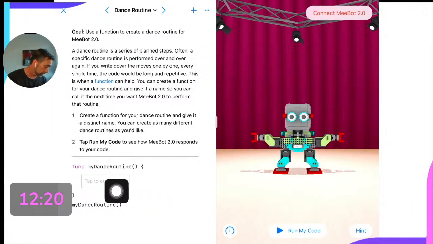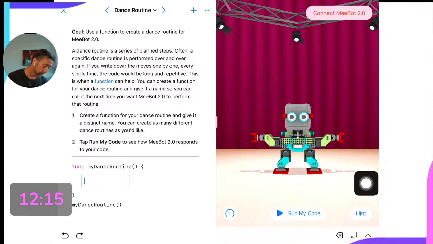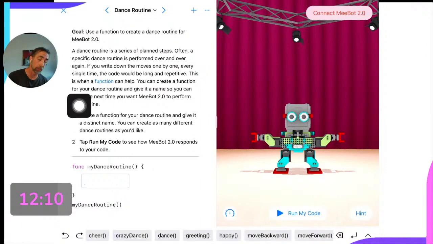So back over here, what we're going to do is we're actually going to define our own dance routine. So it says here, use a function to create a dance routine for MeBot 2.0. So it's just a series of planned steps, just like Steve's series of planned steps. If we were going to do the EU Code Week series, I've actually written down the algorithm here. It says both arms up, both down, both up, left hand down and around to your head, and all the steps that Steve walked us through in the unplugged section.